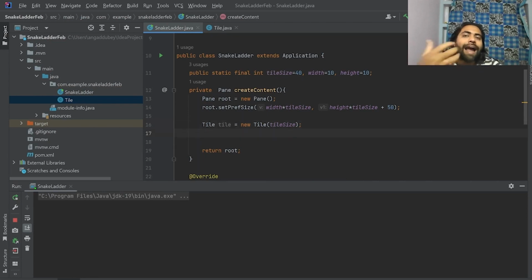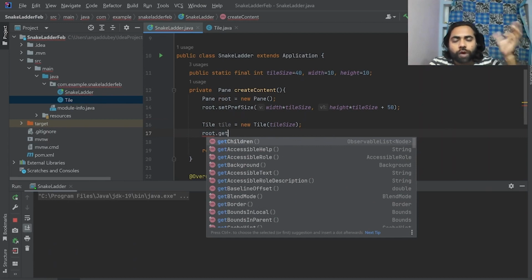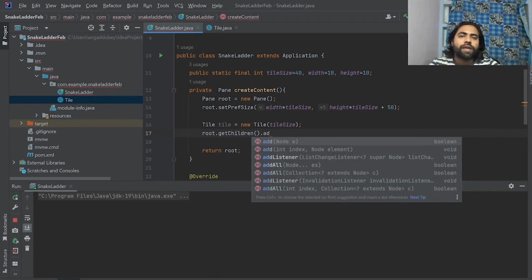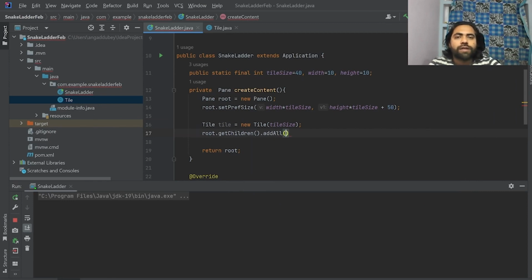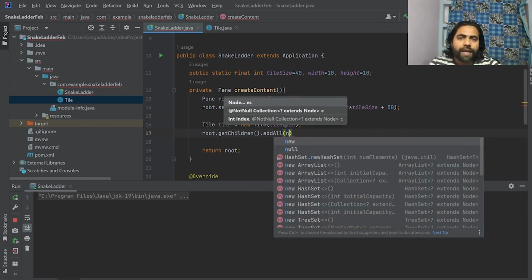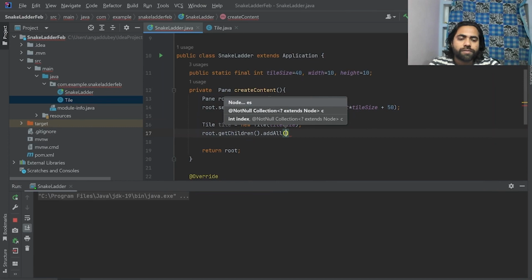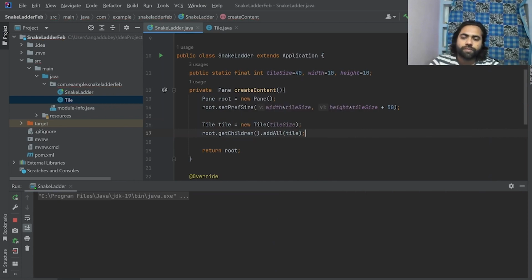And how will I add it? We have a method provided by this Pane class. So root.getChildren. Whatever we put in this pane will be added as its children. So getChildren dot add. There is add, and then there is addAll. We'll use addAll so that we can add all our content components. I'll give it tile here. Okay, so this is good enough. Now let me rerun the application.